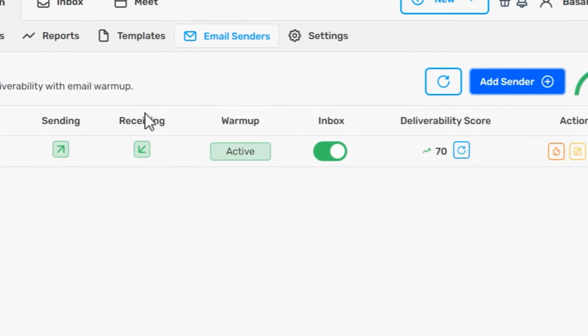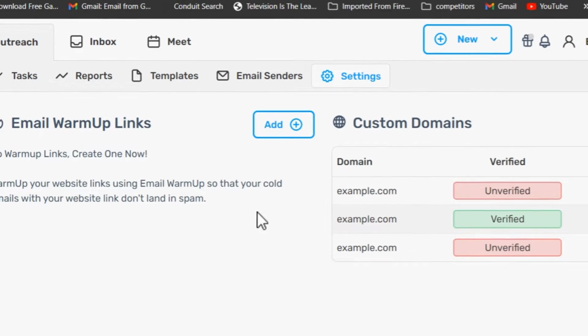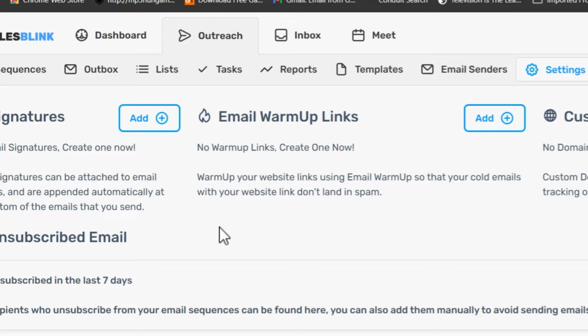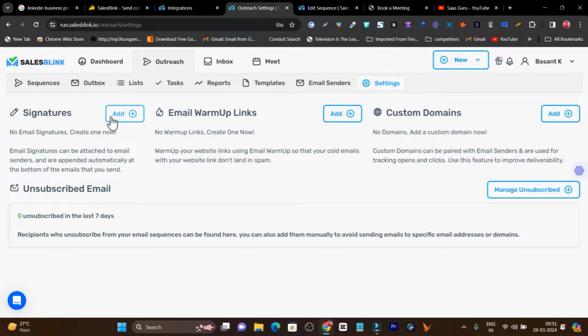Okay, now let me go to the next section, that is the settings, and here you will get some configuration options. If you want to add a signature at the end of the email, you can add it here. If you want to add email warm-up links, you can add them here. And if you want to connect your custom domains, you can do it from here. So these are some manual configurations you can do from here.